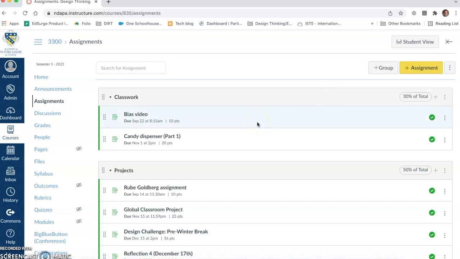I think it's just a matter of being clear to your students and to your families about what your grading style is. But in short, that's a high level overview of what assignments are in Canvas.